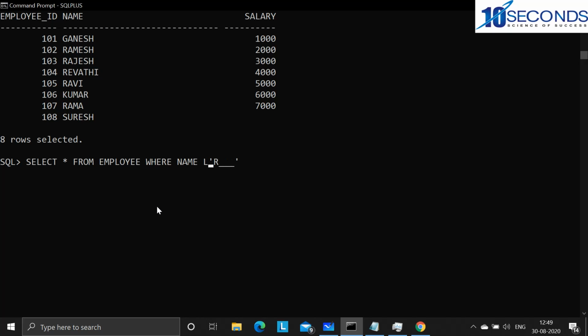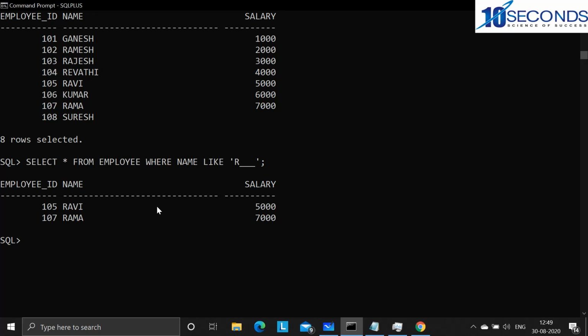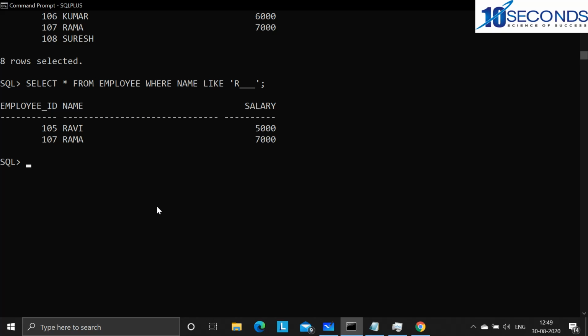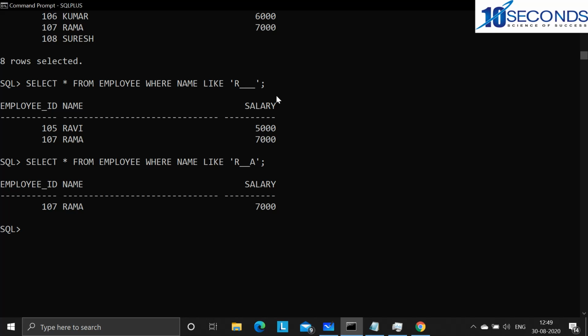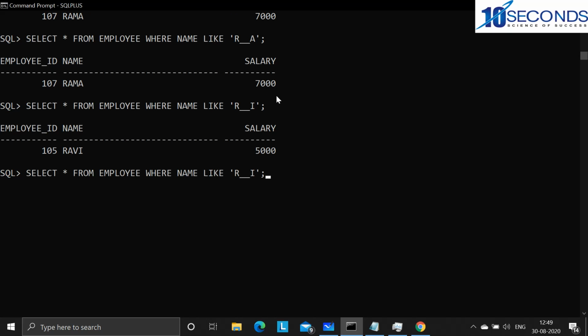But we won't use equals, because equals is a comparison operator. Instead we use LIKE. LIKE is the pattern matching operator. Why is it called pattern matching? One reason is that I can frame a pattern by mentioning the number of letters. The other reason is that I can make different patterns also. For example, starting with R followed by 3 letters but ending with A, or ending with I.